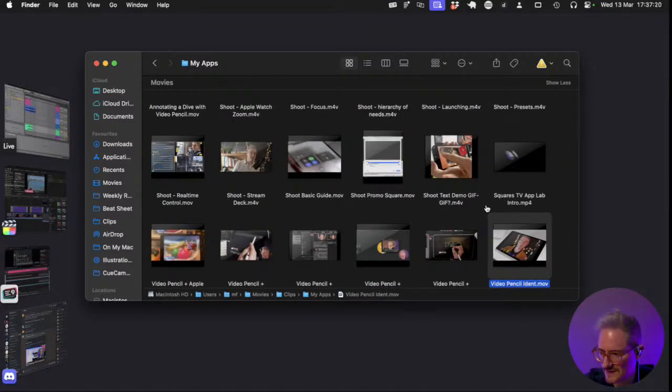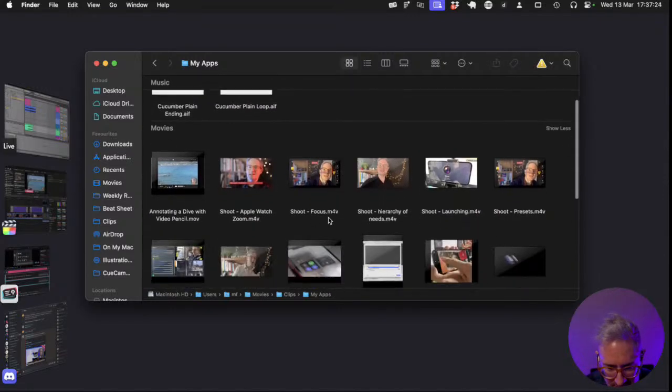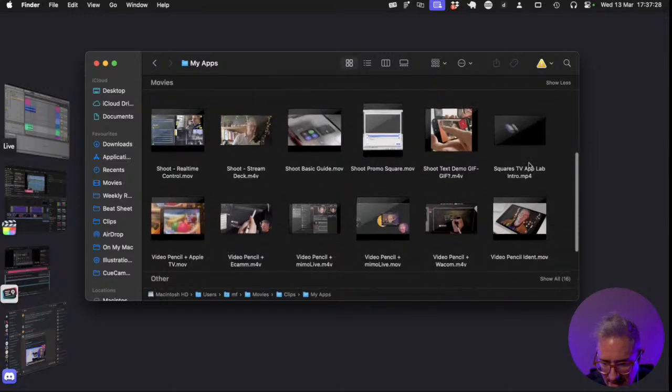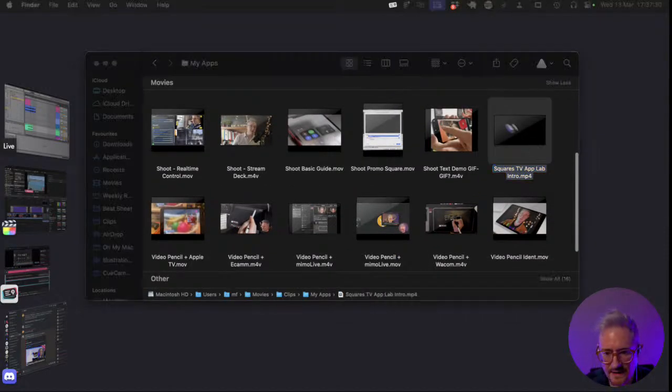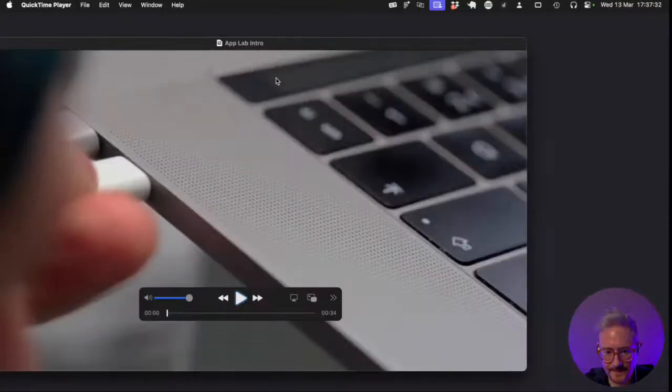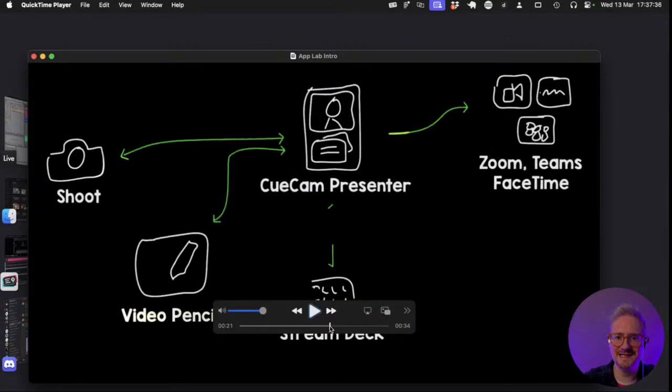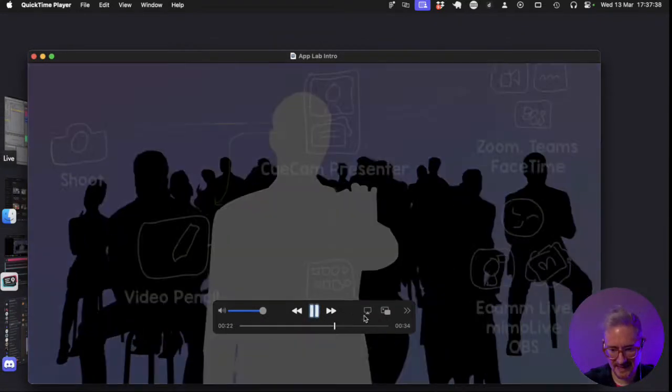Well, let's just find it. Let's find the... I think, did I save the output here? Squares TV app intro. So if I grab this, so I did this. I won't go into how I did it, but this little clip here.